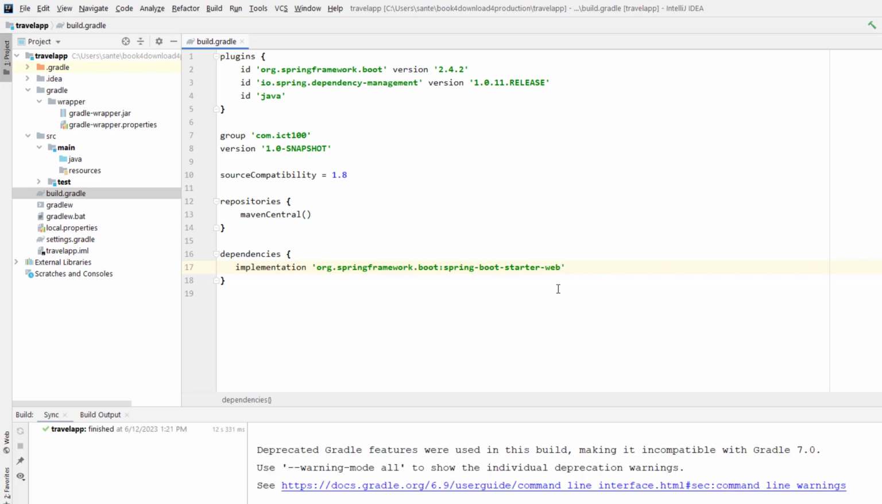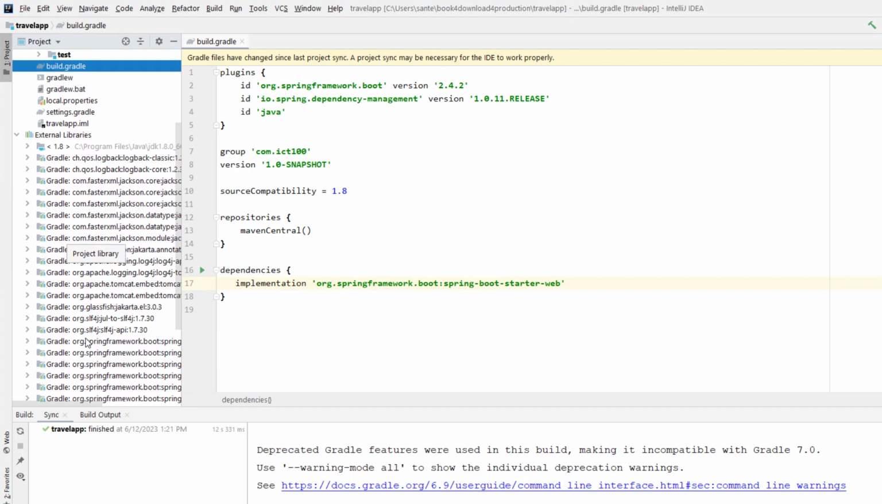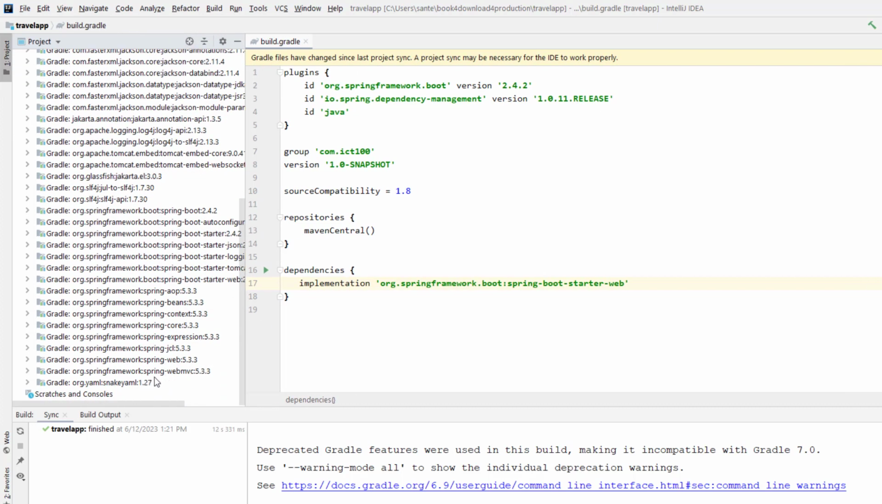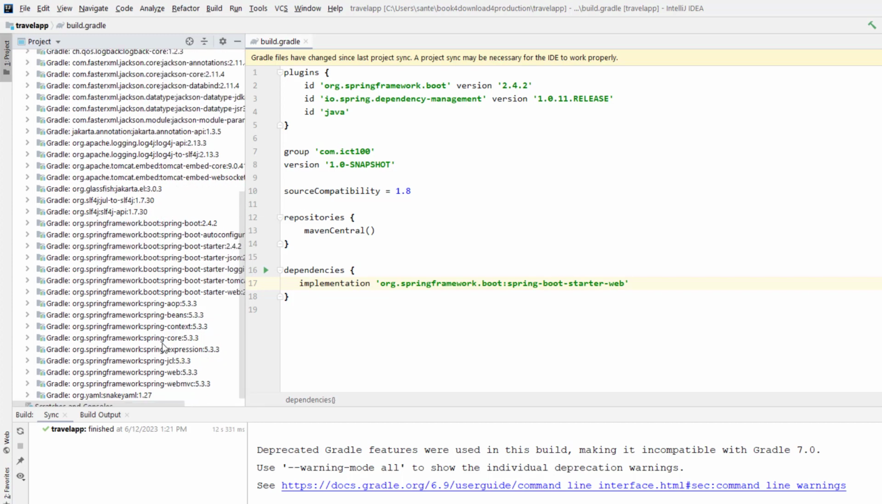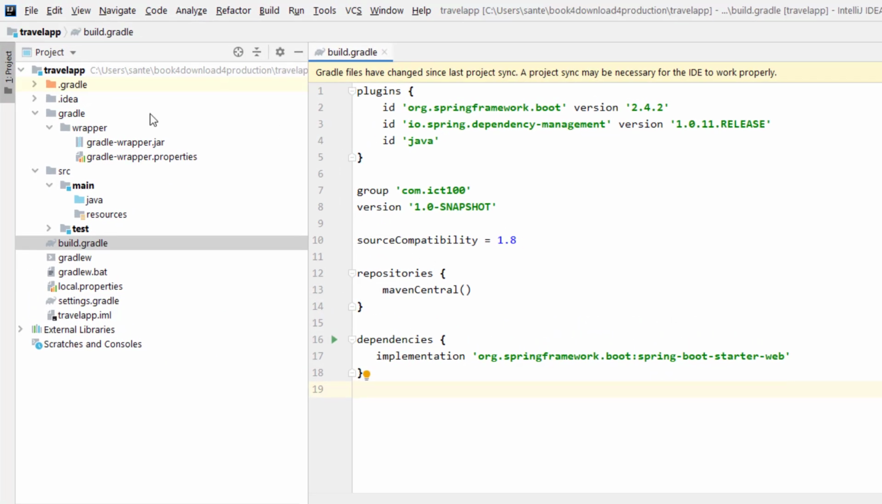So anytime we need a dependency, we are going to be using implementation to put our dependencies. We got the dependency here. If you check from here, in external libraries, you can see we have all these dependencies downloaded. Some are for Gradle, but for Spring Web, you can see we have web MVC, Spring Core, Bean, Context, AOP, and SLF4J. All these come from the Spring starter dependency that we have just added here.